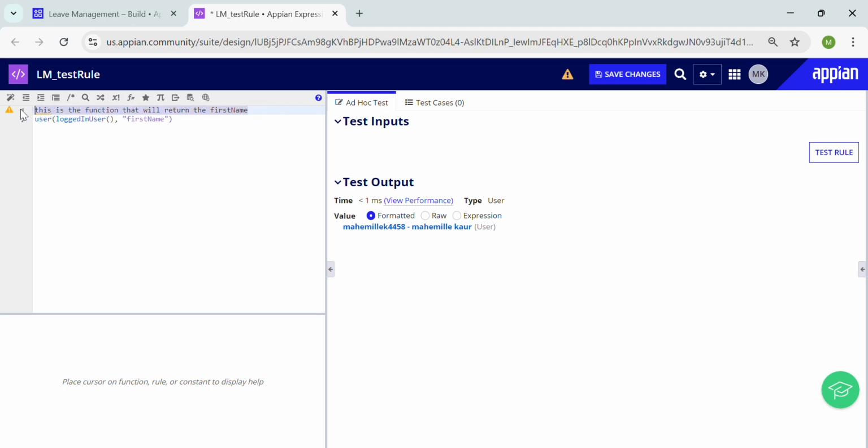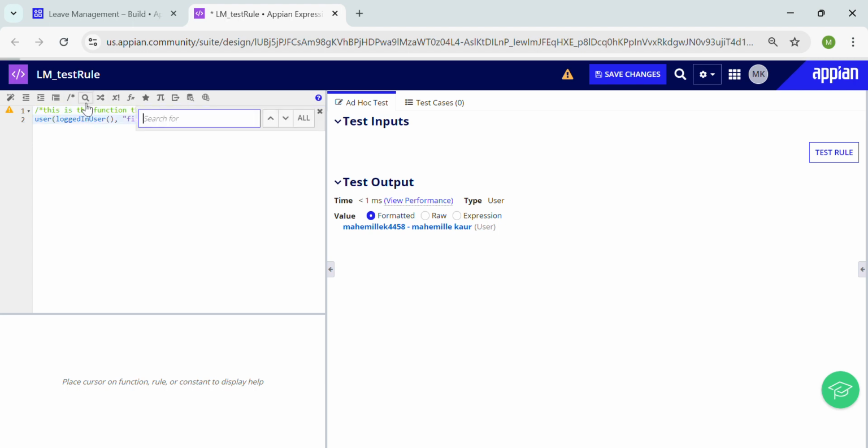And again, if you want to comment it, just select that line and you can comment it. Okay, and also you have the ability to search. If you want to search where is the first name, if it is 506 lines of code, this feature is very easy for you to use, to search quickly.